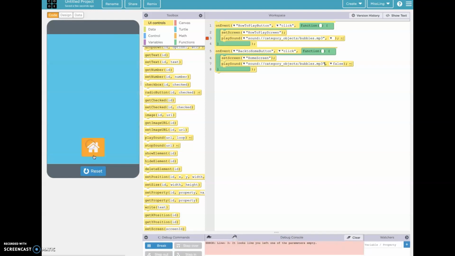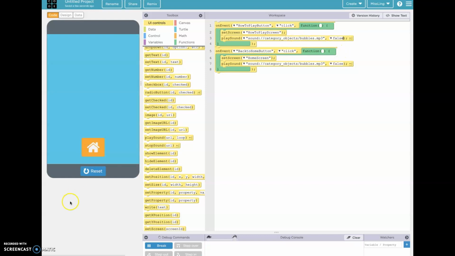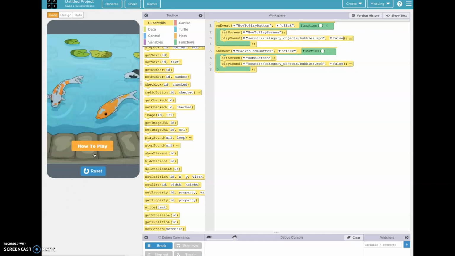Run. Reset. We haven't selected false. Alrighty. So now on the event that we click either of the buttons, we are also getting a sound.